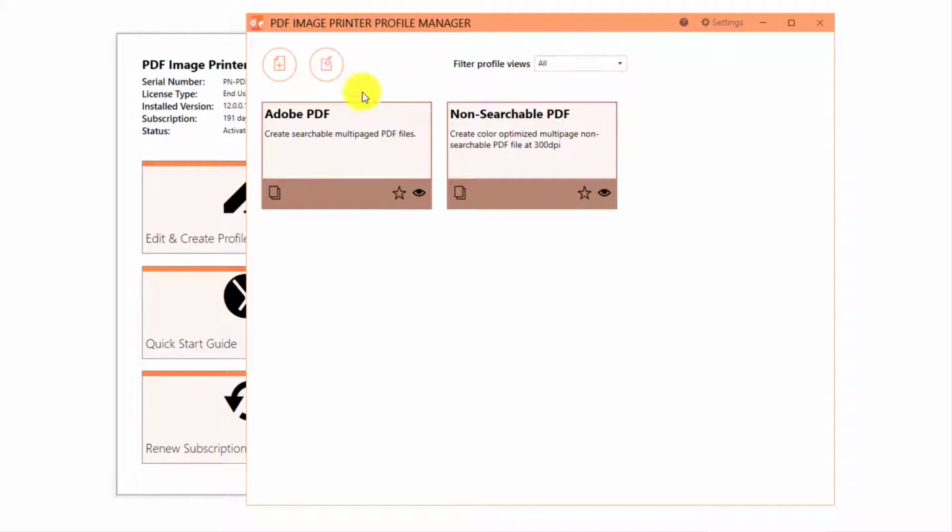PDF Image Printer comes with 2 system profiles for common conversion. From here, you can copy and edit the system profiles, create personal profiles, mark profiles as favorite or hidden, and filter which profiles you see.